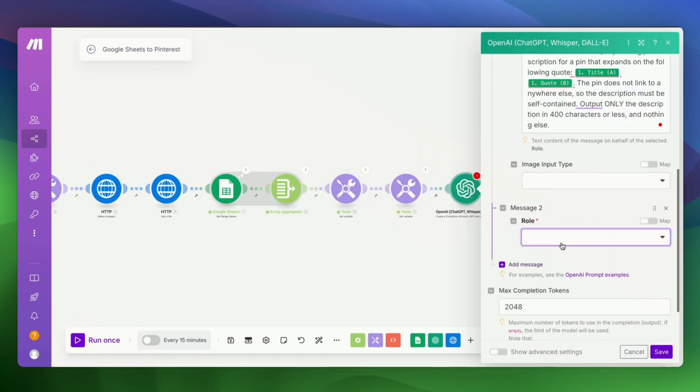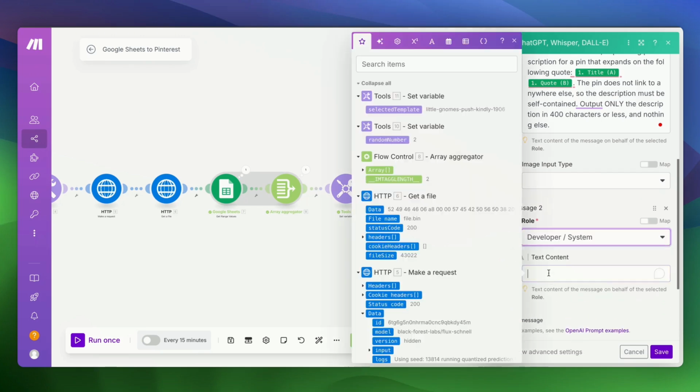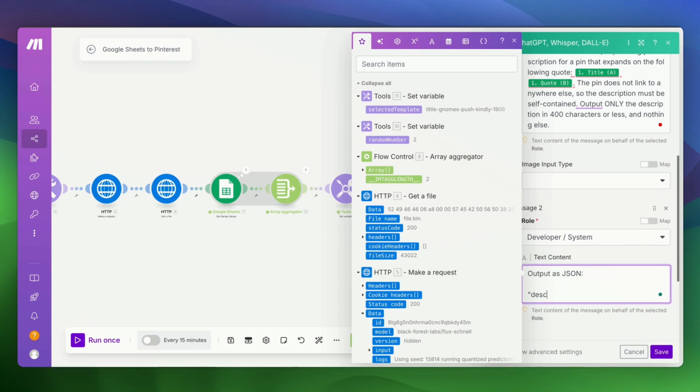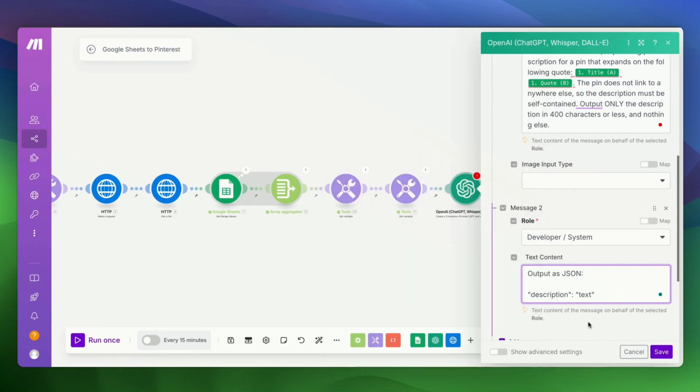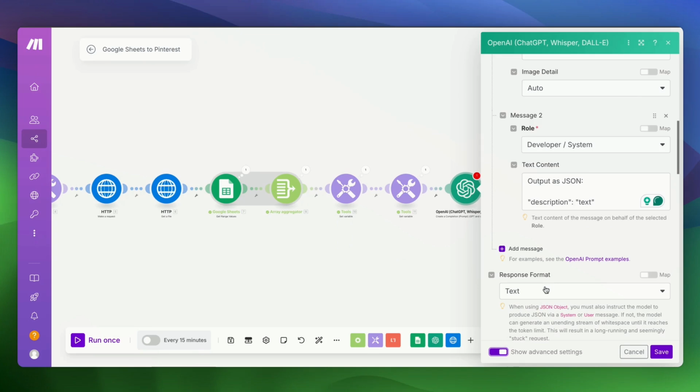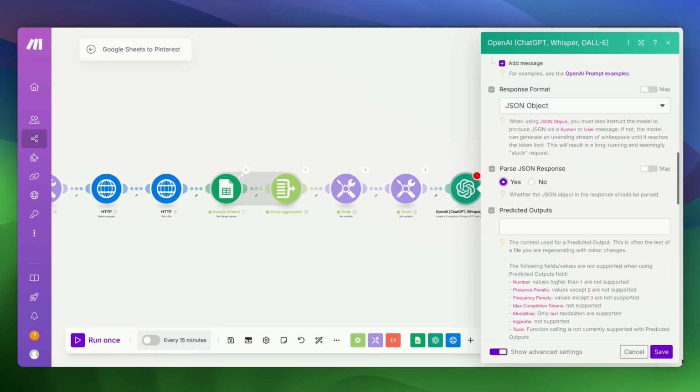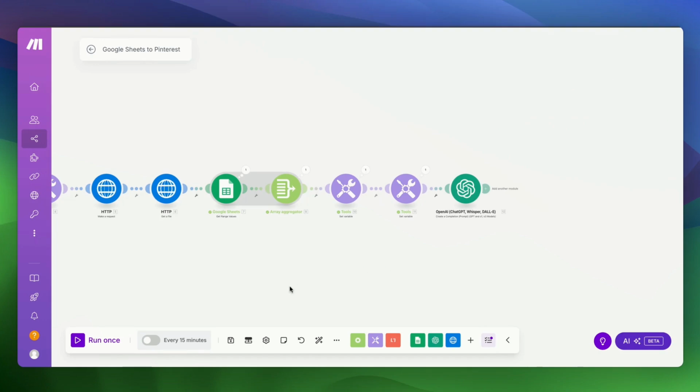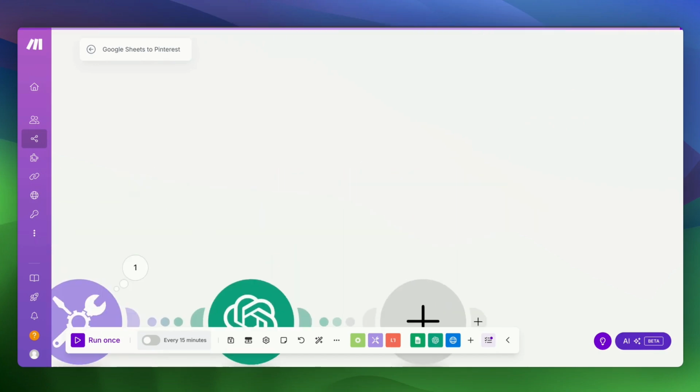Just to make sure that ChatGPT doesn't screw this up, we're going to add a developer prompt: output as JSON format, description, text. Perfect. Short and settings responsible, that is a JSON object, and we do want to parse the JSON response. Save. We now have to pop into RenderForm.